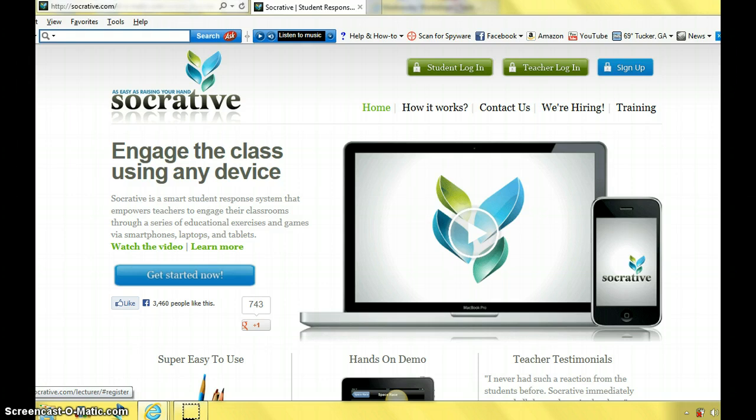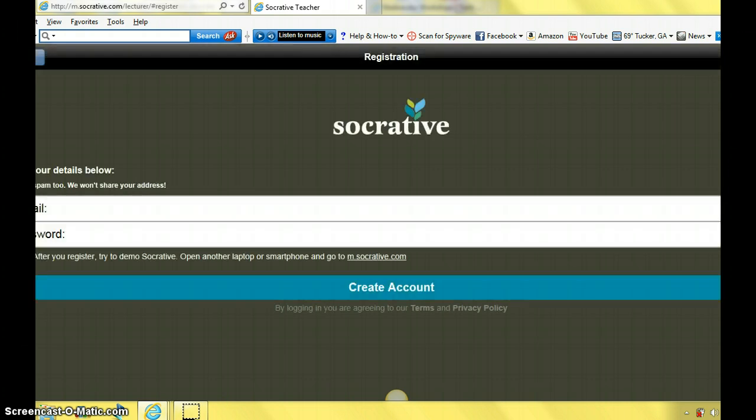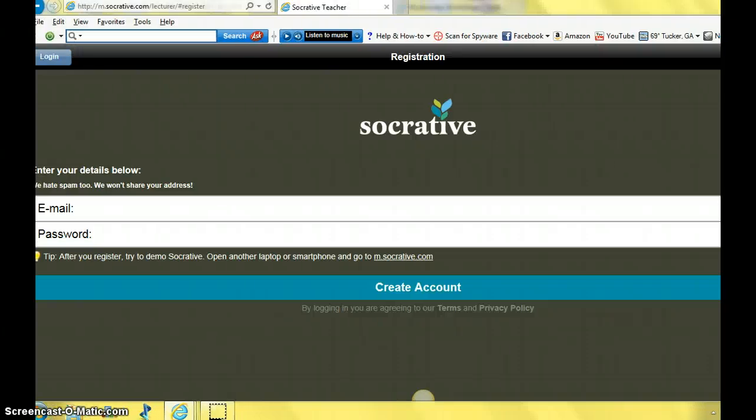You sign up at Socrative.com. You're going to click the sign up button, and from there you're going to enter your email and a password of your choice. Once you've done that, you'll have to read a brief overview and also answer a few other questions, and then you'll be given a room number. Take note of the room number because students will have to have that room number to take your quizzes.